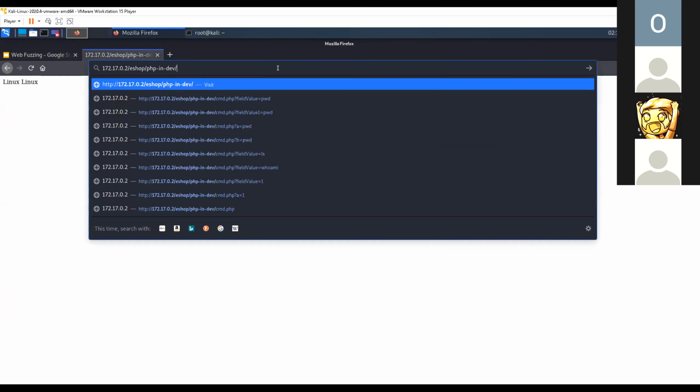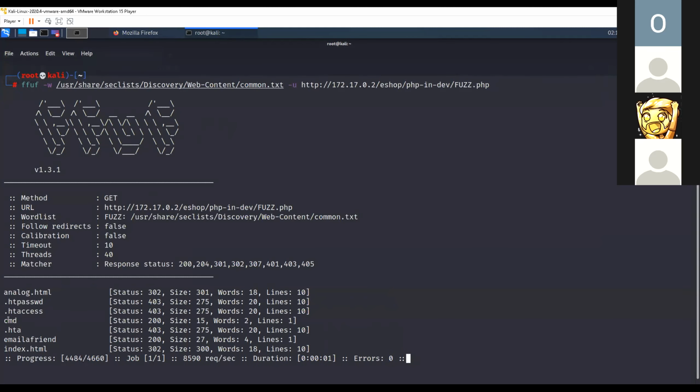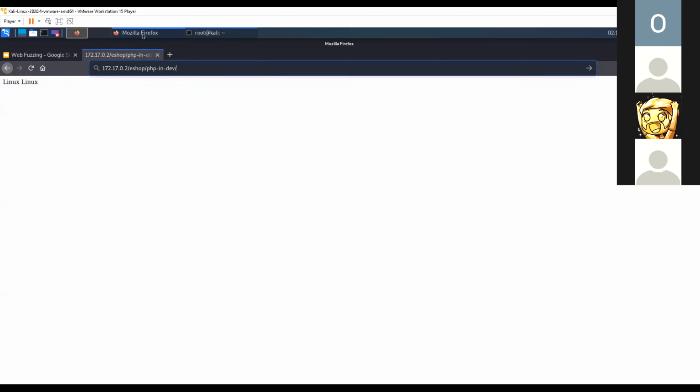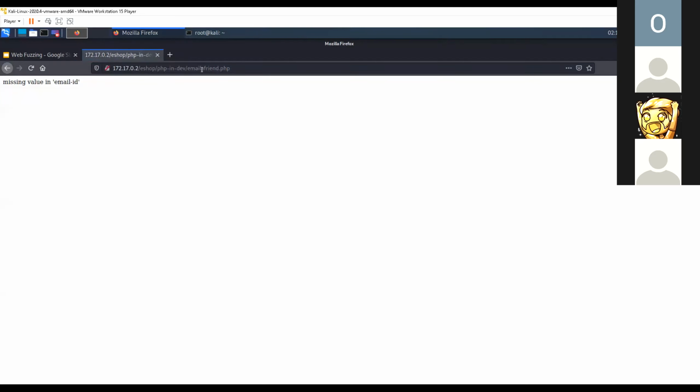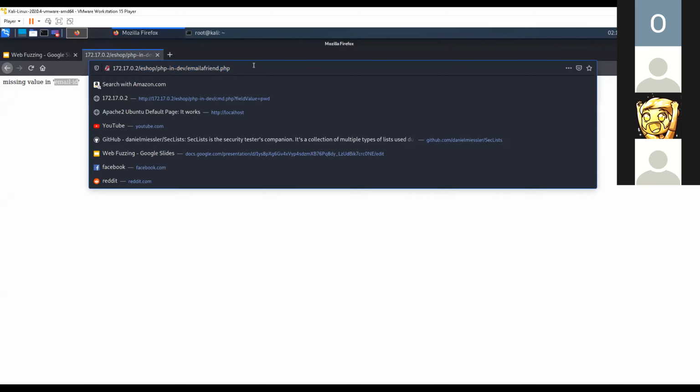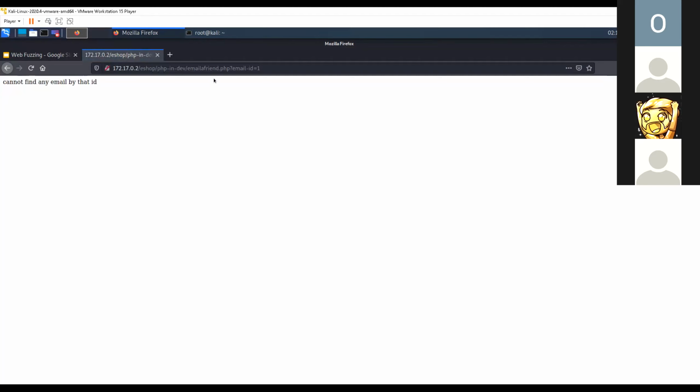So remember the other PHP files that we found besides CMD is this. Email a friend, right? So this is different. It already provides us the parameter name. And we can try 1, right?